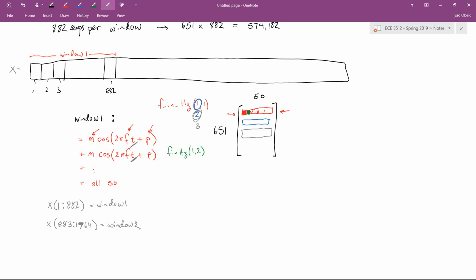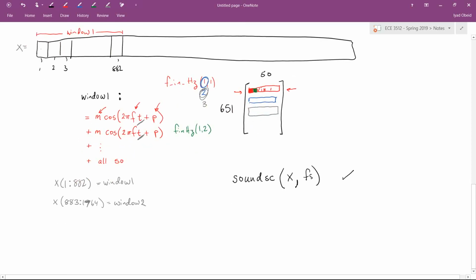All right. So let's see. Do I have some parting thoughts for you? Oh, how will you know you've done it right? One of the ways you'll know is you can play the audio signal. There's a built-in command in MATLAB called sound SC, which is short for scale. You take whatever your signal is, X, and you can do sound SC, X comma sampling frequency, and you'd better hear about 13 seconds of audio. That's probably the easiest way to check.